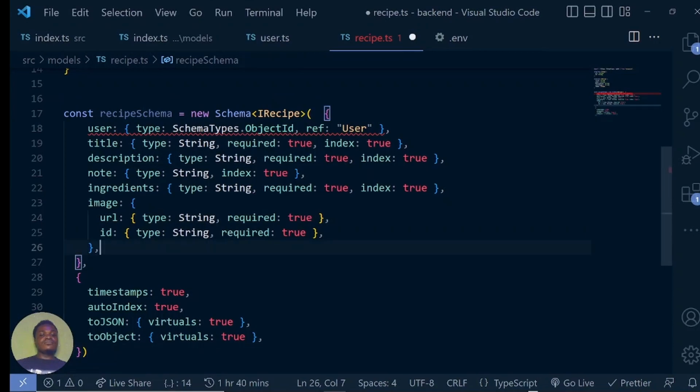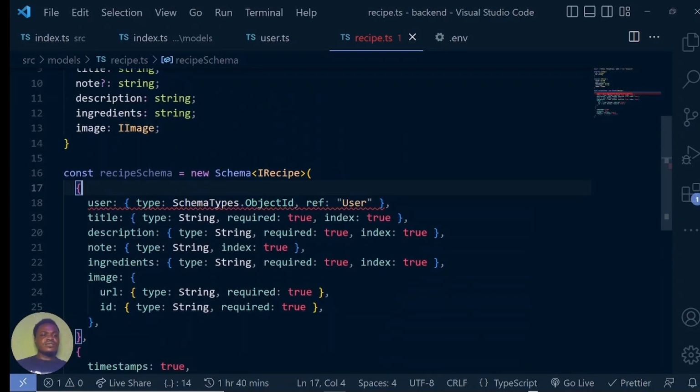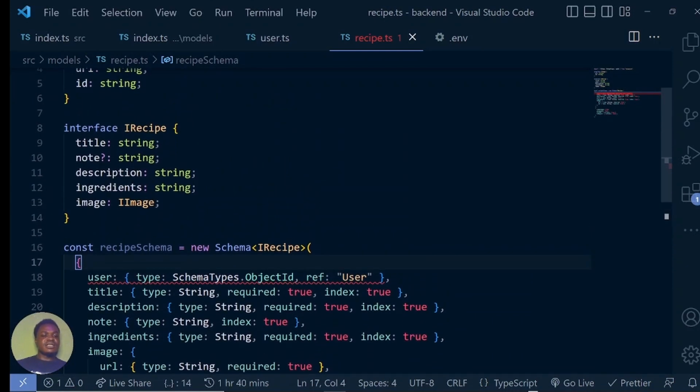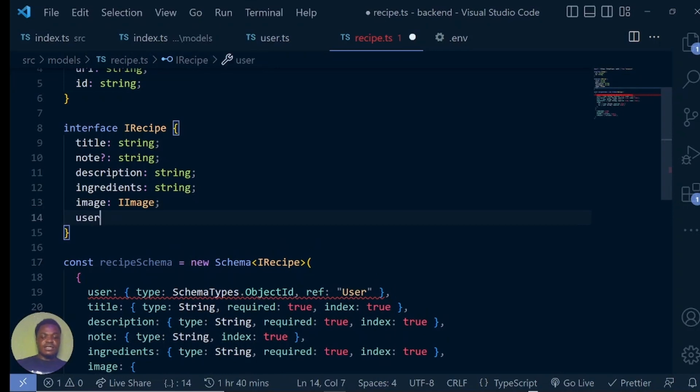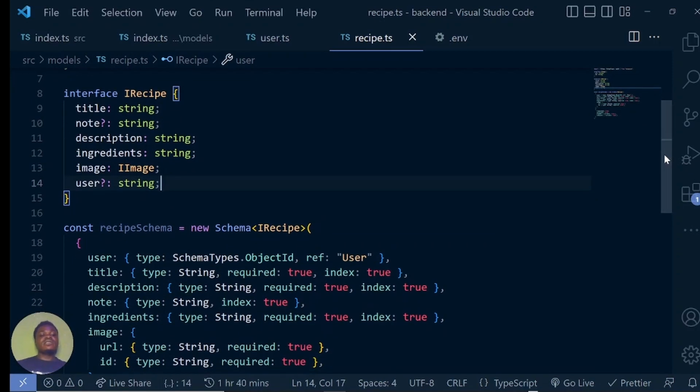Yeah. What did I do wrong? Oh, it seems like I didn't pass the user to the shape. Okay, I didn't pass that. So I'm going to say user is a string. The user is generated when we are working with this field, maybe when we are creating a recipe. So I'm just going to flag it as optional.